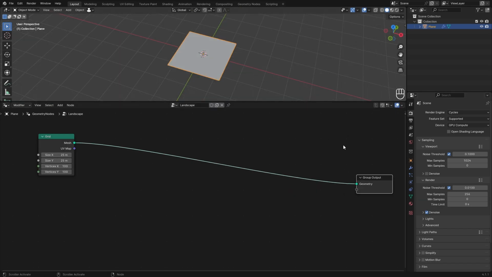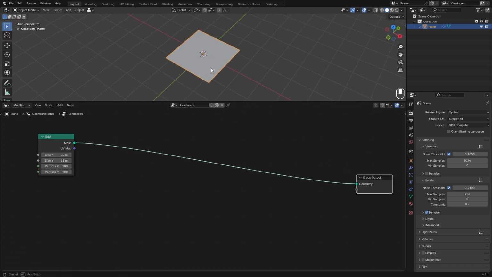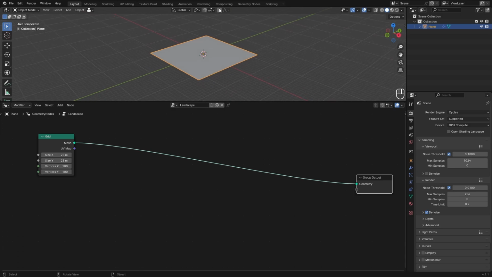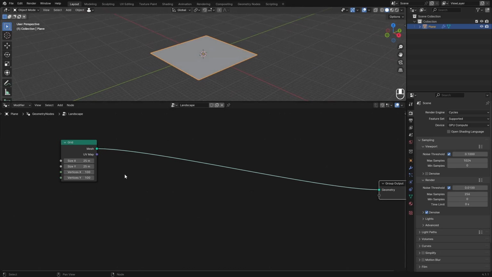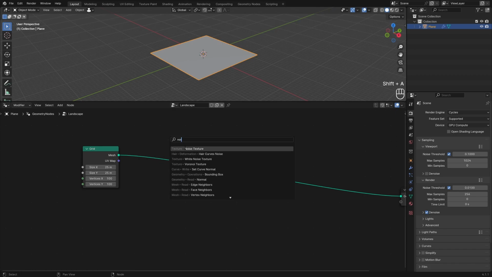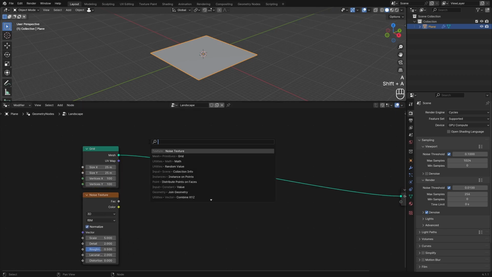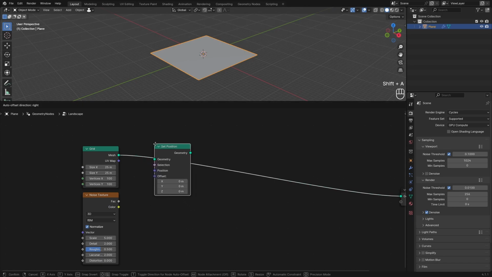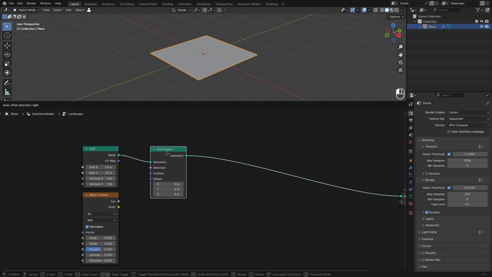Normally, I would add in a displace modifier to displace the terrain, or just do it with my proportional editing tool. But right here, we can use noise textures, and that is pretty cool. So we can Shift A, add in a noise texture, and Shift A and add in a set position node, and put it in between the grid and the output.